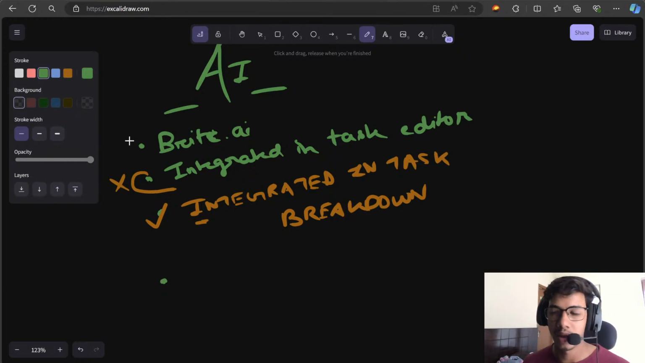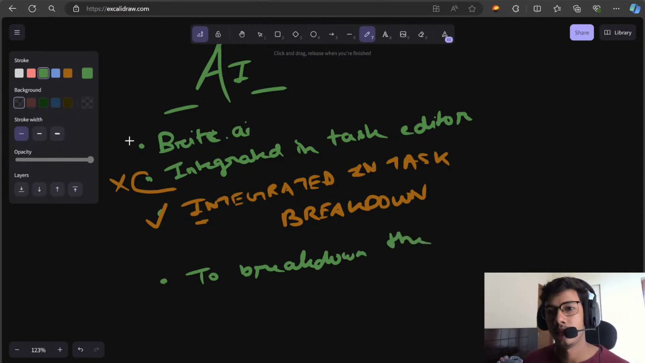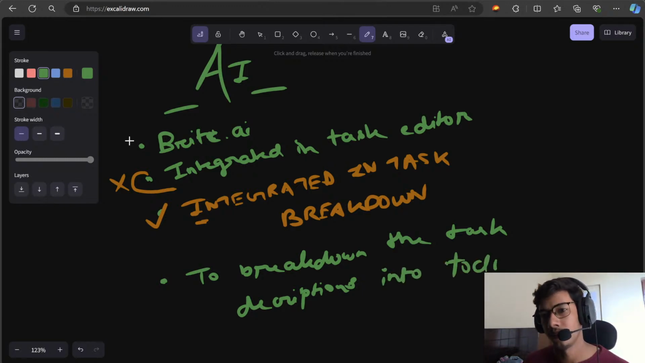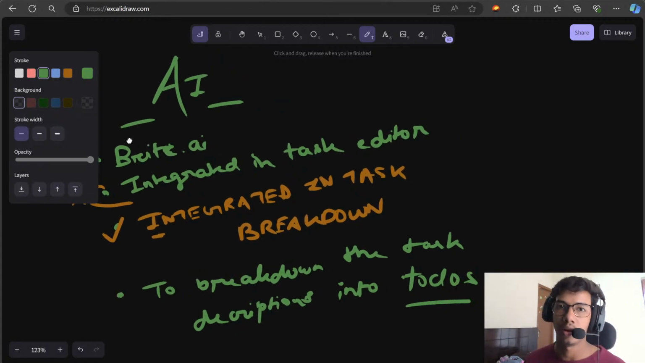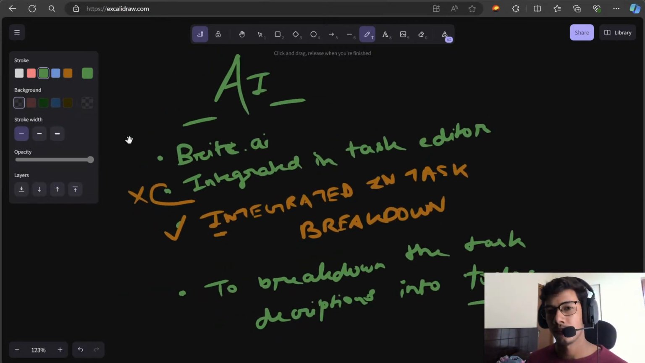The major part of this AI is to break down the task descriptions into to-dos. This is the main application of our AI model in our app.